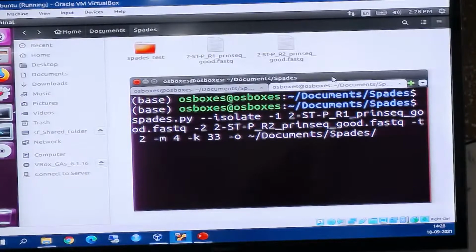35, an odd number. Divide. 128 to the complete. Minus k, any odd number, 33. Why we are giving 127? We are going to locate the file. Actually, we are in that only now. The output you are giving is in the same folder. We are going to get the result in the same folder where we are having our reads.